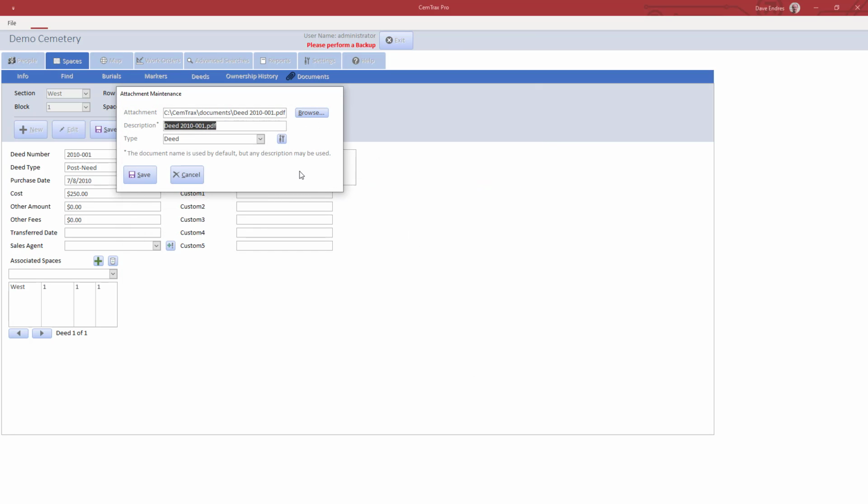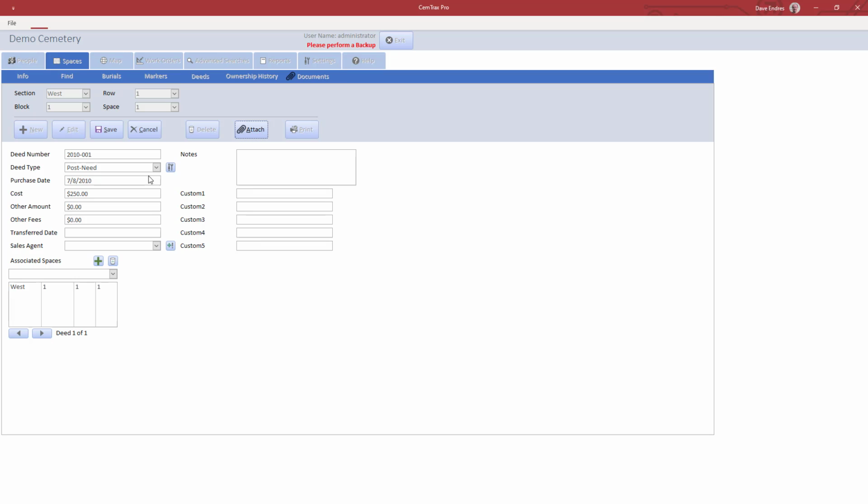Now when you attach a document, CemTrax will take an educated guess as to what type that is. Here it knows it's of type deed, but you could select several other types if you want, or make up your own types if you have other types that you'd like to categorize. For description, it takes the name of the document as your description, but if you wanted to, you could customize that. So for example, let me take off the .pdf, and then I'll save it. And now this document is attached to this deed.